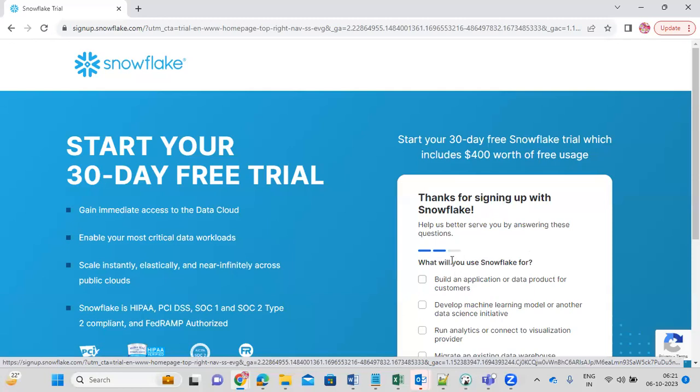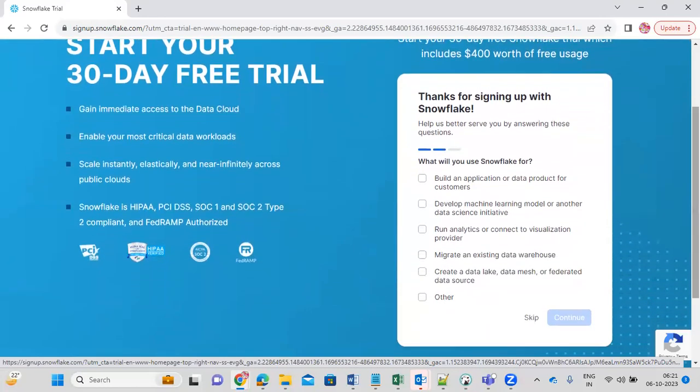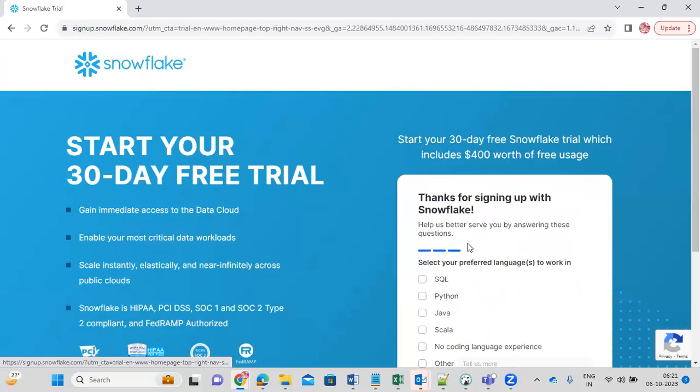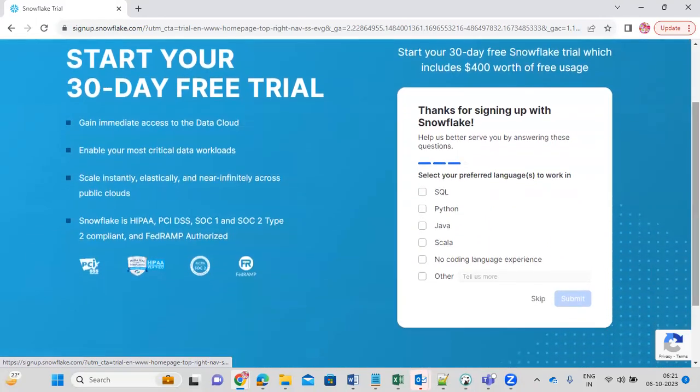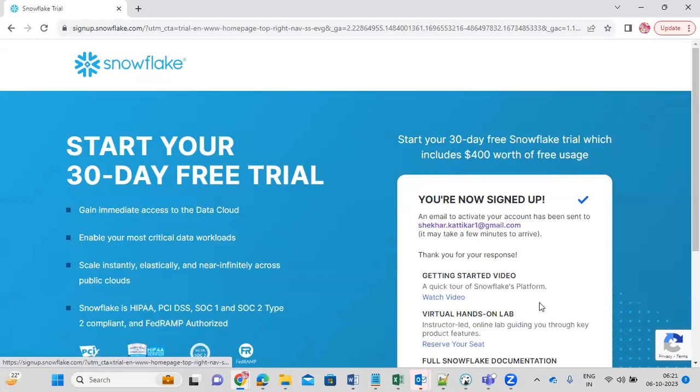Next, what will you use Snowflake for? So for what purpose do you want to learn this Snowflake? You can skip that one or else you can select any suitable options. Then select your preferred language. You can select any language or you can click on skip.